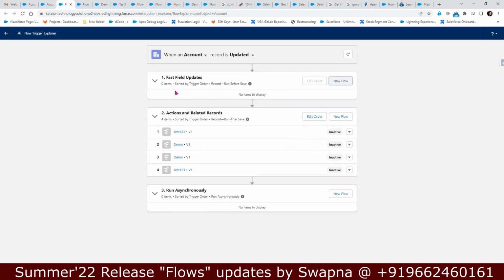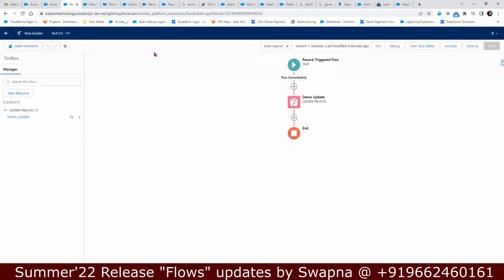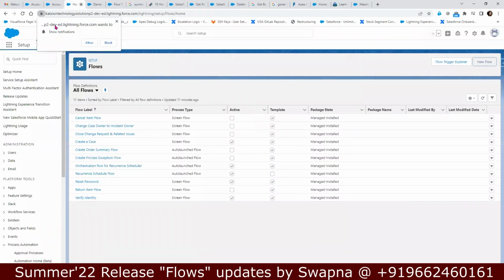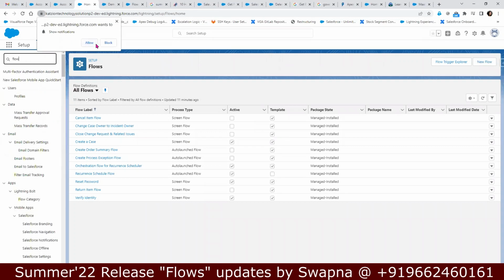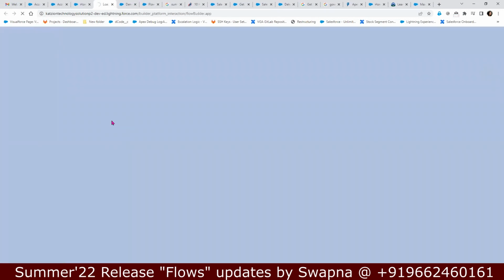So in the execution, first the fast field updates will happen, then action and related records will happen, then run asynchronously is going to happen. So based on that, you can reorder your flow. Now let me create a new flow. New flow. Let me take the screen flow.